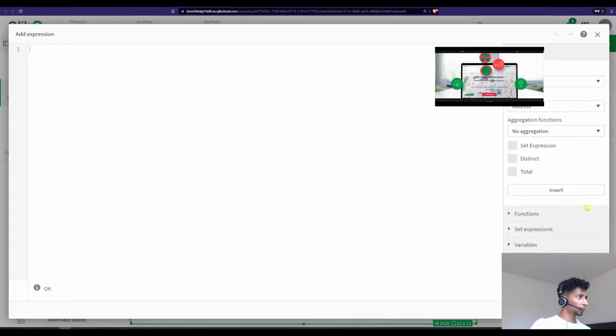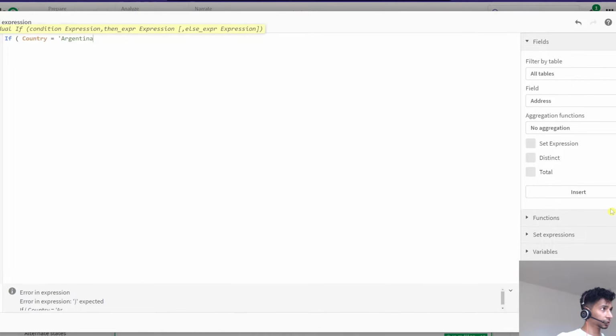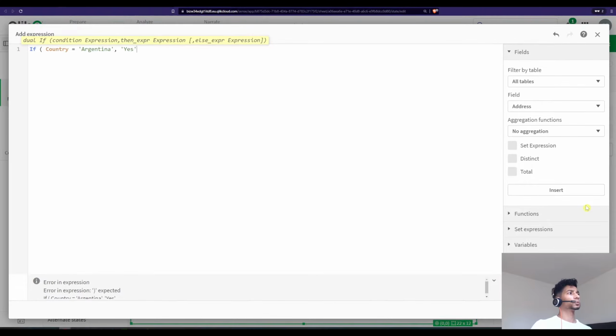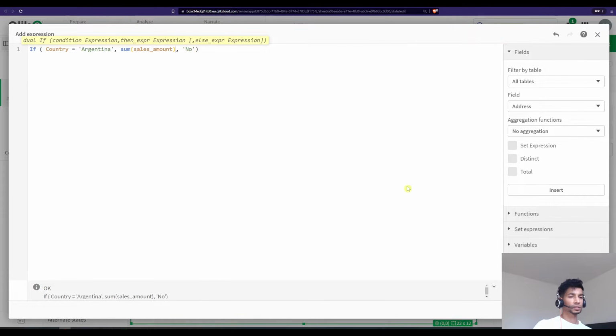Over here, I'm going to say I have my dimension as country, so I say if country is equal to Argentina, then I want it to be just written as yes, otherwise no. All right, so this is a super simple if statement. Now I could also do if country is equal to Argentina, then I want it to be the sum of sales amount, otherwise leave it as no.